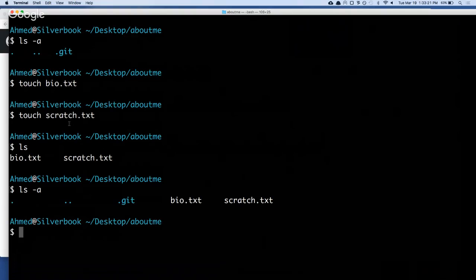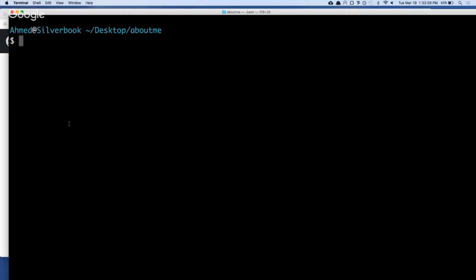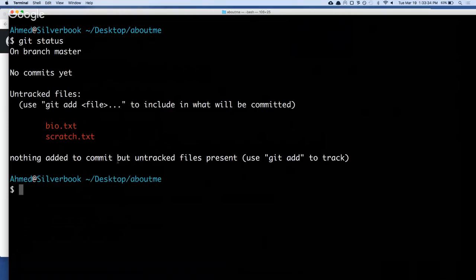Now, when we are within a Git repo, there's a really handy command that you can run as many times as you want, whenever you want, and I would recommend doing exactly that, and that is git status. What git status will do is it won't actually do anything to the files in your repo. It won't change anything. It'll just spit out a nice summary of where Git is at with this folder right now. So if we were to break this down, right now it says on branch master.